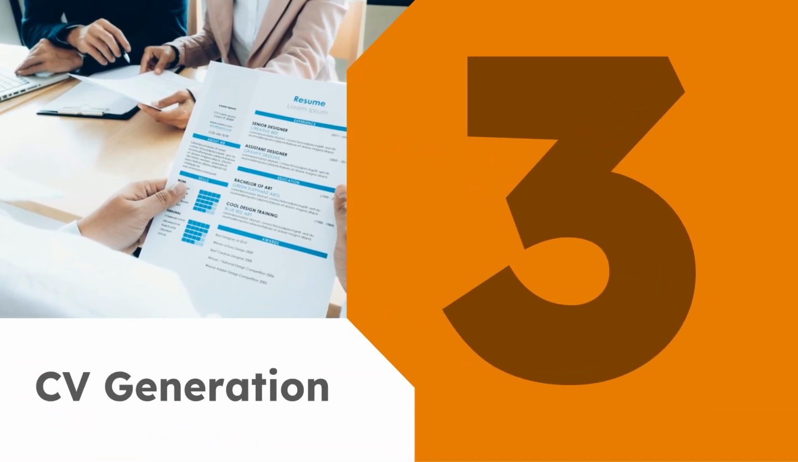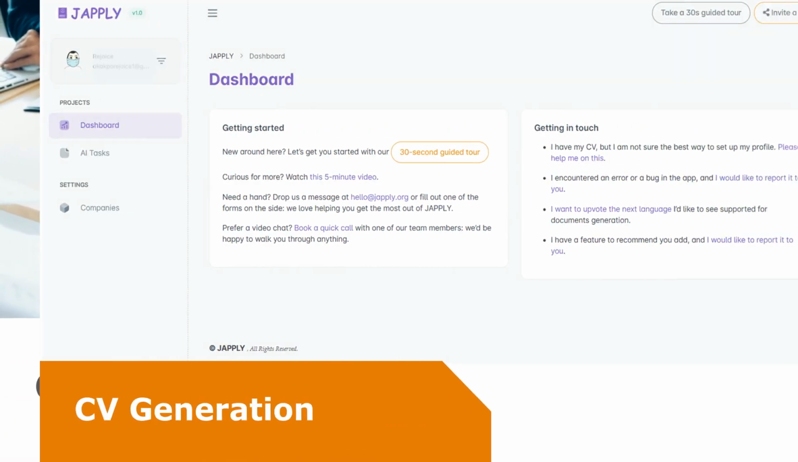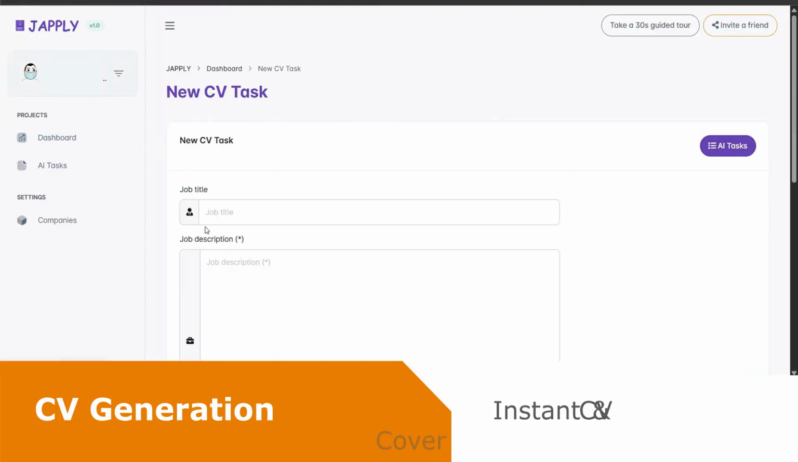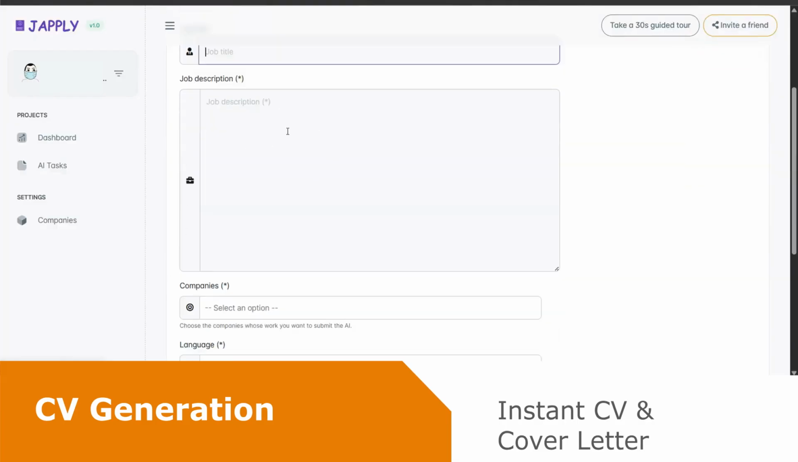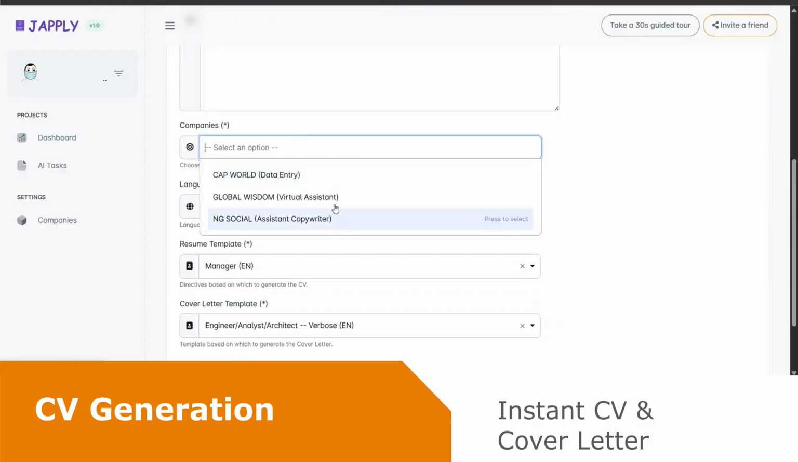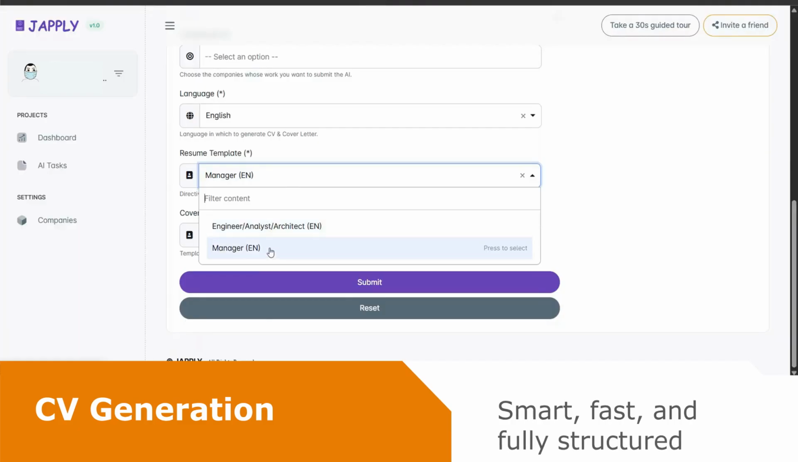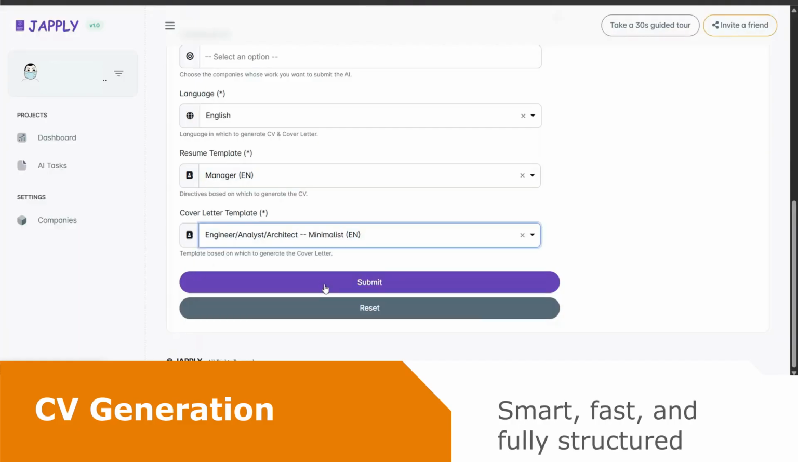3. CV generation. When everything is ready, you can now move to creating your tailored CV and cover letters. You simply need to provide the job description and the magic will begin. JApply will then generate your CV and cover letter in just a few minutes. For now, documents are produced in English.